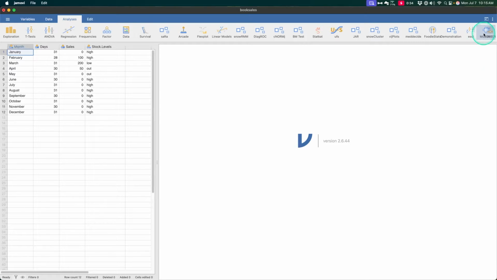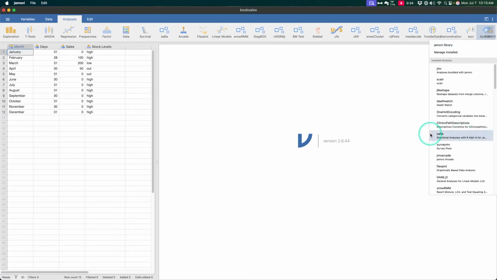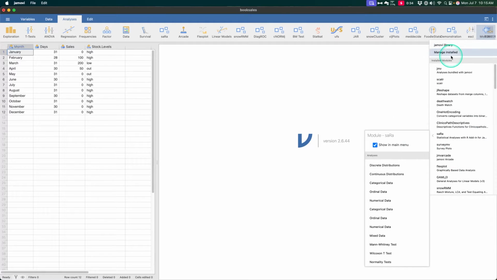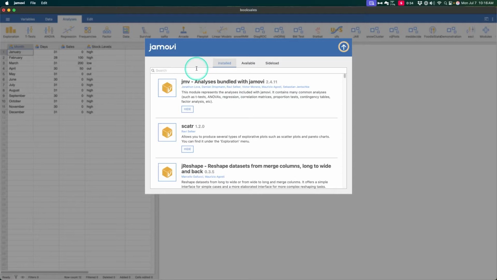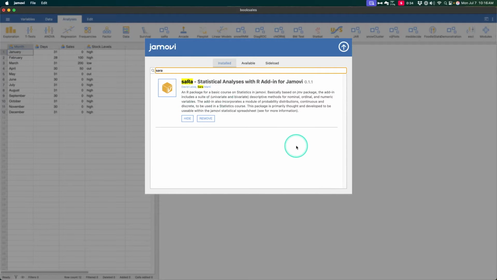module. So how do you find, download and find SaRa? Well, here it is on my list because I've already downloaded it, but let's go to Manage Installed, and let's just type in SaRa up here in the search bar. And here it is, SaRa, with the R capitalized for R, the statistical language, or the coding language. SaRa, Statistical Analysis with R, add-in for Jamovi, developed by SaRa Marti and David Leiva. An R package for a basic course on statistics in Jamovi.